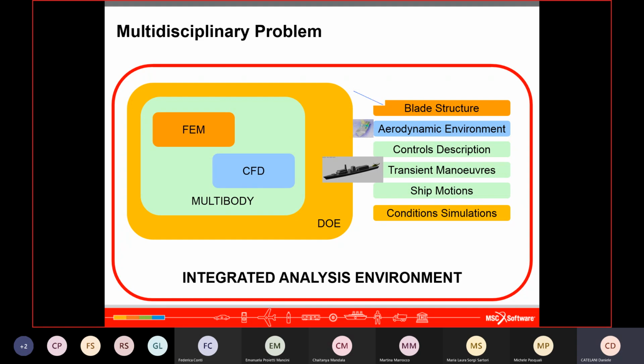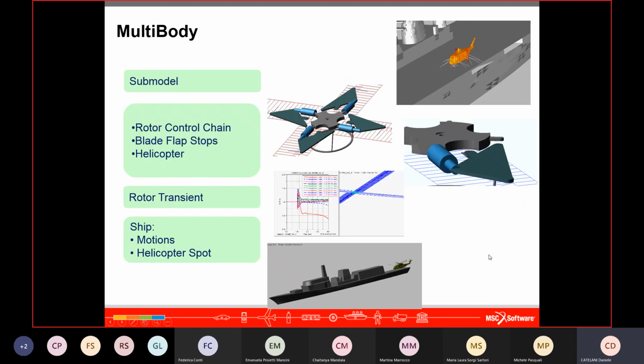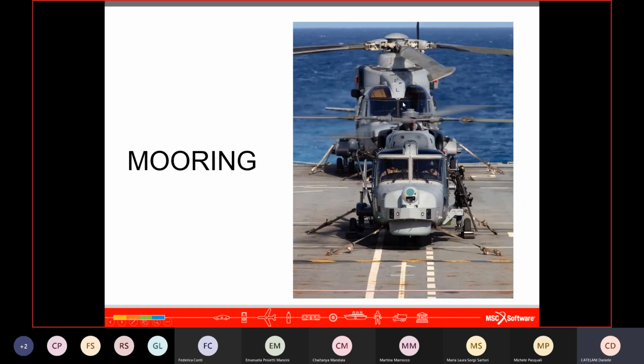The rotor is moving, the rotor is not moving, the helicopter is landing, the helicopter is on the ship, etc. You can have different forces, and you have a very complex number of simulations to evaluate. And this is a typical problem, but it's not the only one, because you also have to make the helicopter safe when it is landed.